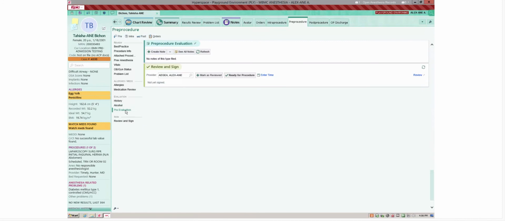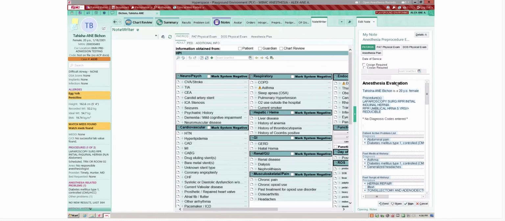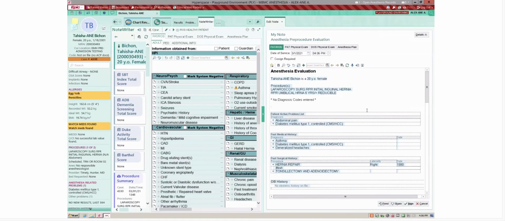our pre-operative evaluation here. When we do that, it's going to bring up what's called the note writer. You'll notice that off to the right, this is an actual note, and so already it has picked up. And I'm going to move this over here a little bit, just so that you can see it. So you can see that it's already put the patient's information on there.